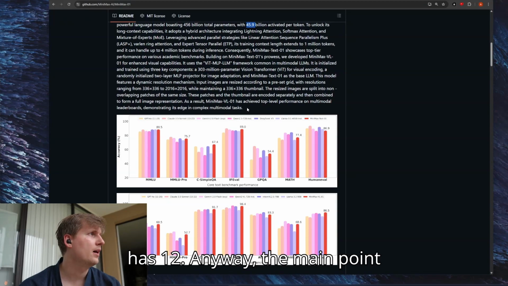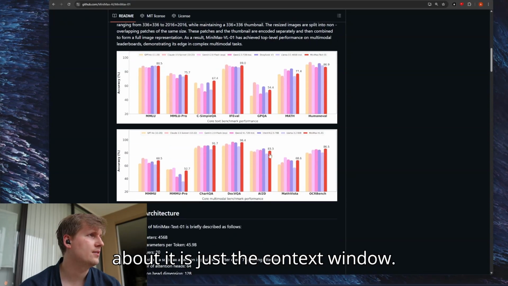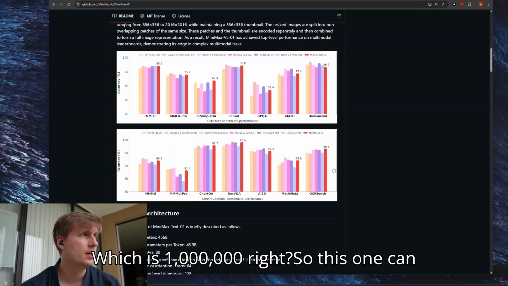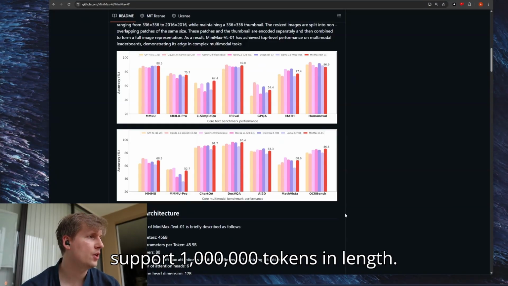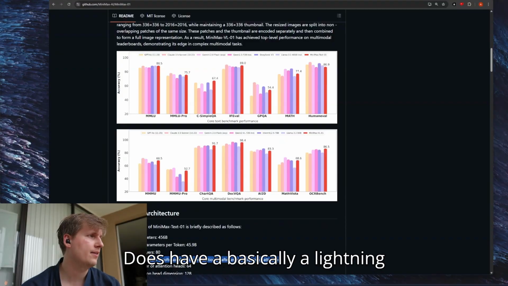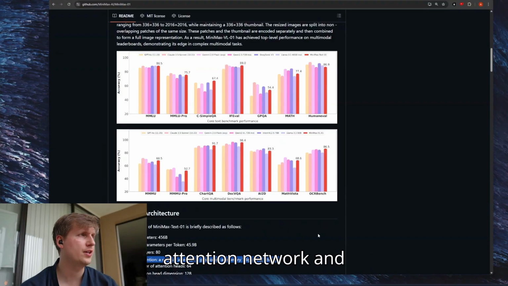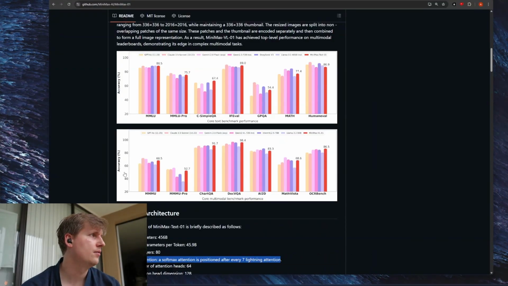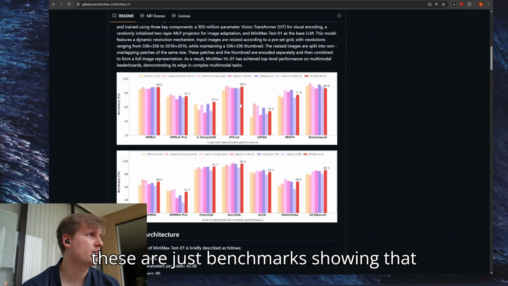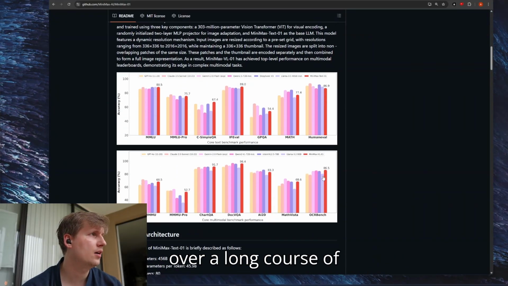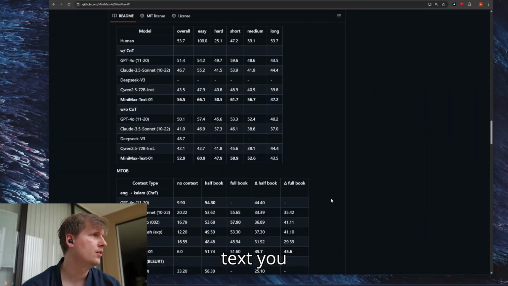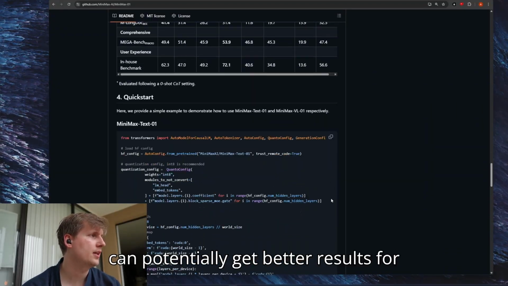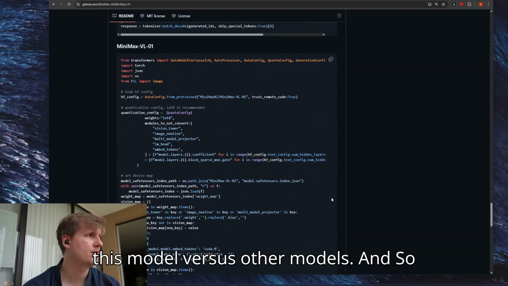Anyway, the main point about it is just the context window, which is 1 million, right? So this one can support 1 million tokens in length, does have a lightning attention network, and these are just benchmarks showing that over a long course of text, you can potentially get better results with this model versus other models.